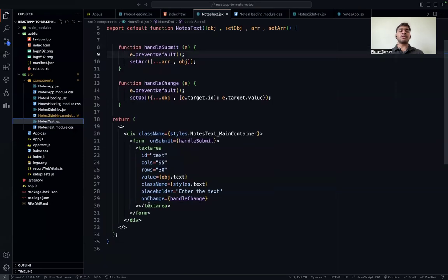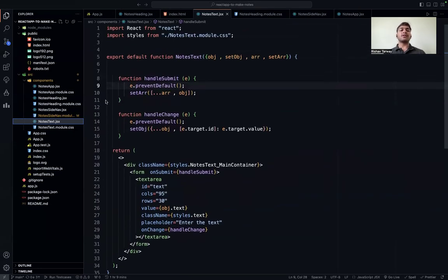The text area has been closed, the form has been closed, the div has been closed. Then talking about the handleChange function, what it simply does: when the event parameter occurs, event.preventDefault will be called first, so that it can't go into the default state, and the text should be visible to the user. Then setObject, the setObject useState we have used in the NotesApp.jsx. It is updating that state variable, and the current object we are storing will also have the event.target.id. So the target.id will be the key for that particular object, and the value will be stored inside event.target.value.